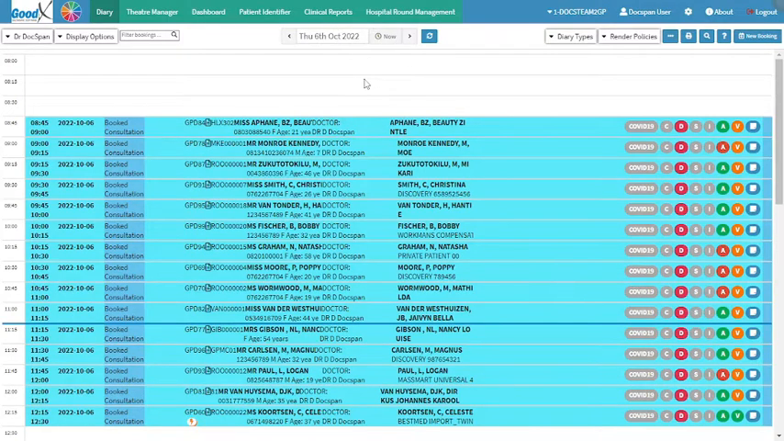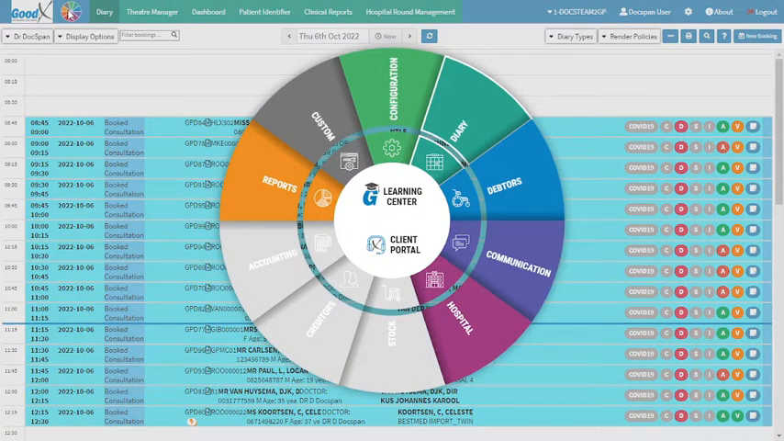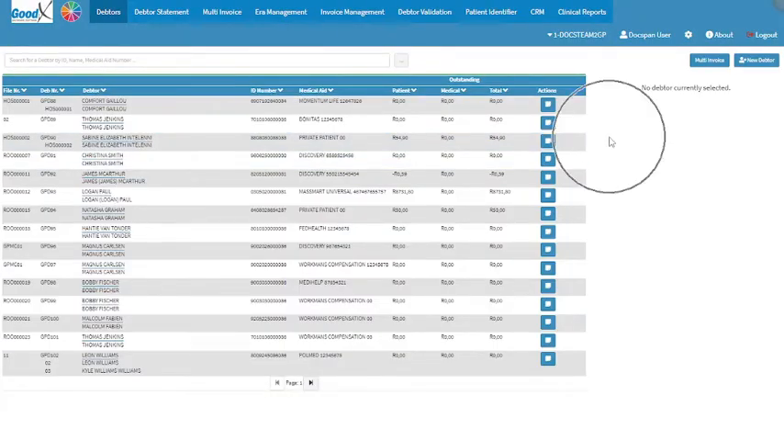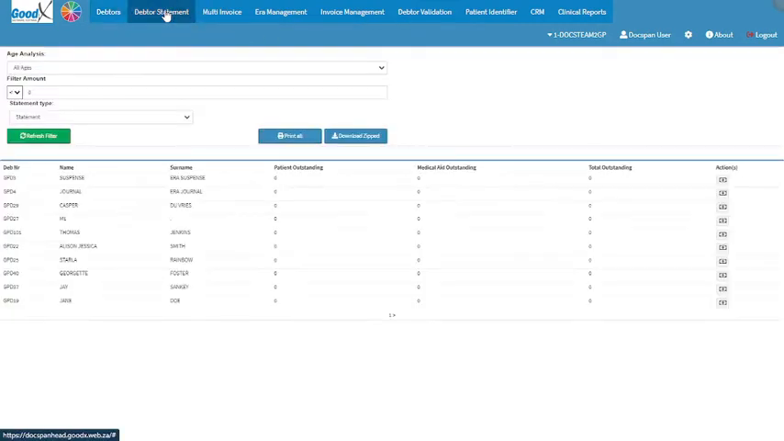From the diary screen, click on the navigation wheel on the navigation bar. Click on the debtor segment. The debtor screen will open. Click on the debtor statement tab for the debtor statement screen to open.